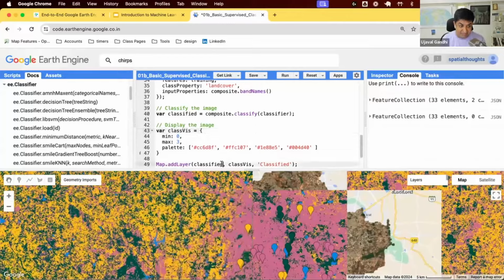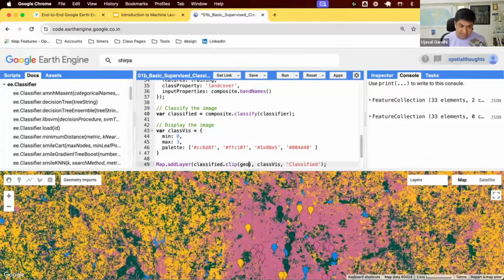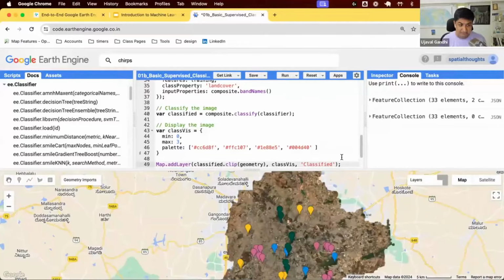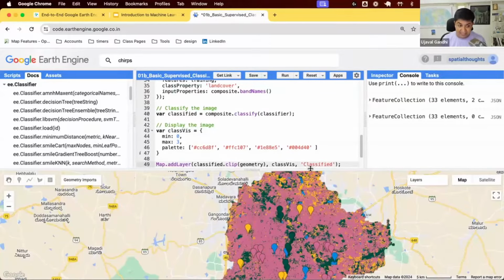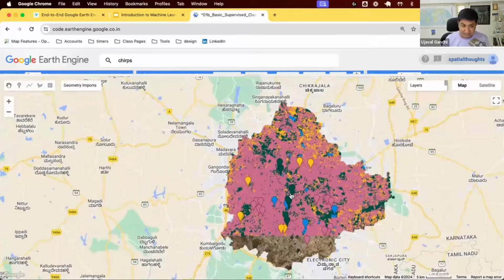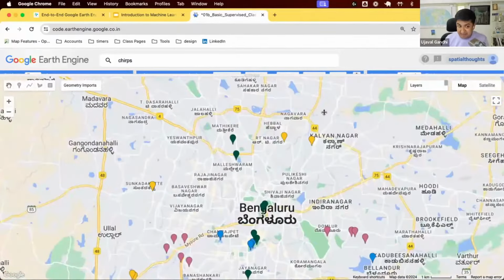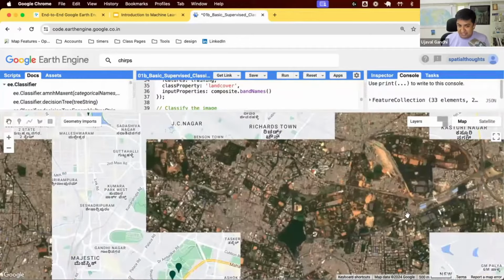I just want to clip the data to the geometry that we have trained a model for, and we'll see the result of our model. So once we run it, Earth Engine will predict each pixel, ask each model what is the value of this class at each pixel, and you're going to see the result. And you can see our final classified image. As I zoom in, you will see Earth Engine will just perform classification in real time and predict the value of each class here.